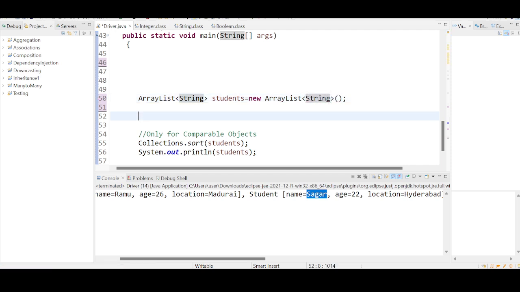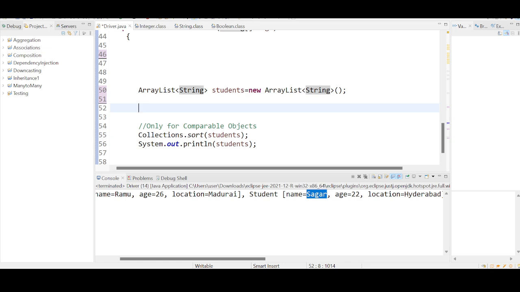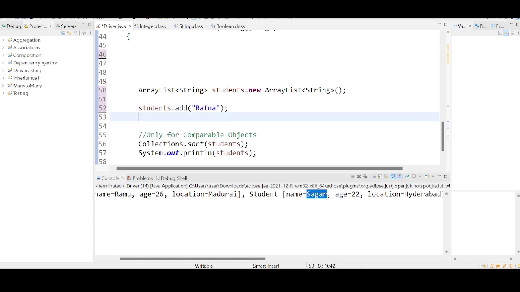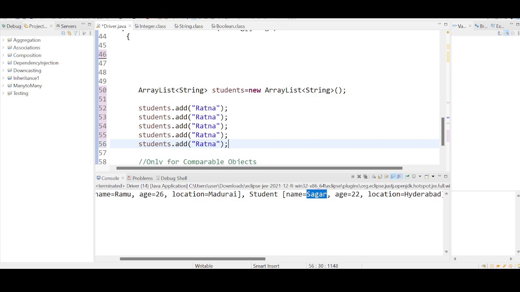Okay. String data type is a direct object. I can add 5 names. Right? Students.add. Directly I can add 5 names because String is going to hold only one property. First name I am adding Ratna. Second name I want to add Jyoti. Third name I want to add Shashwan. Fourth name I want to add Sagar. Fifth name I want to add Prasad.